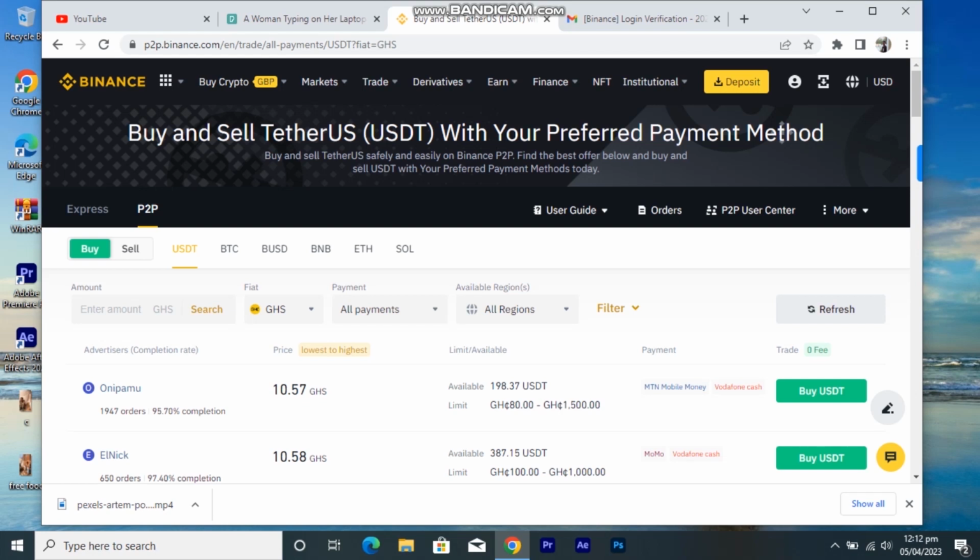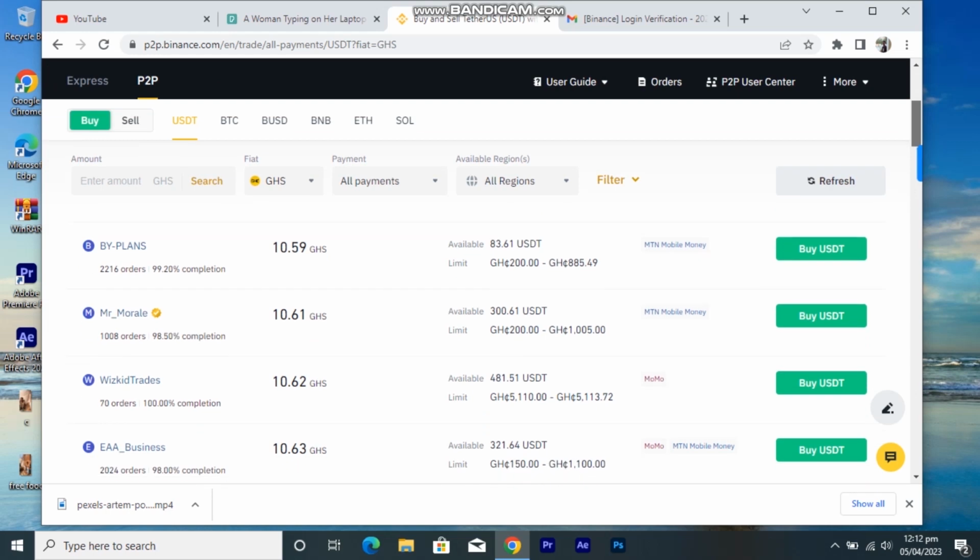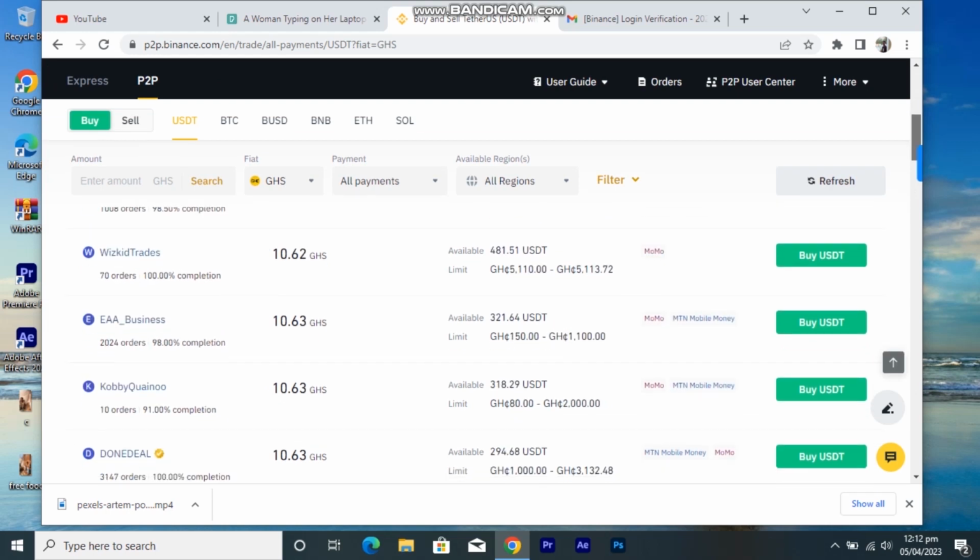This person is also selling at 10 cedi 58 pesewas, from 100 cedis upwards, up to 1,000. So just scroll down till you see the one that best fits you. Some are even buying from 5,000, so you are selling or buying 5,000 at once or something. Others are 80 cedis to 1,000. So these are the available sellers on the app right now.